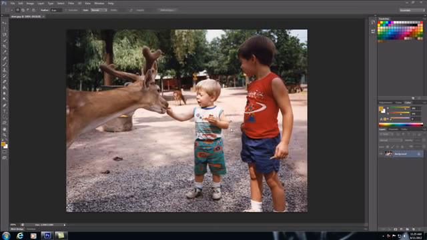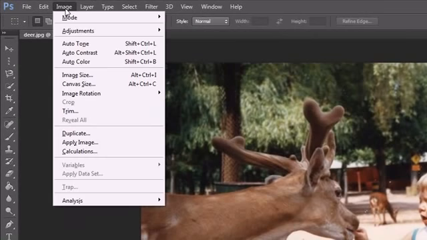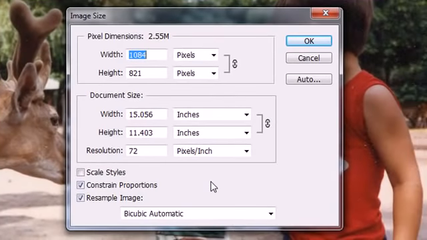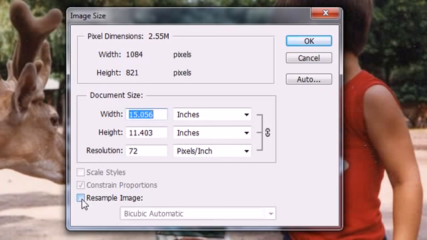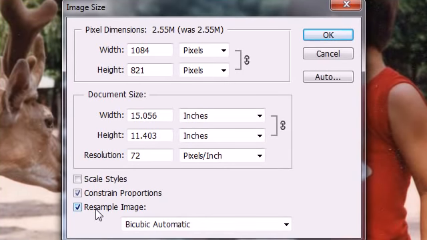So in order to change the size, we need to edit the image size properties. To access that, go ahead and select Image, Image Size. Now what this allows you to do is change the image's size. If you don't have all these options available, you need to make sure that the resample image checkbox is checked. This pretty much allows you to change the size of the image. That's all it means. Resize image.